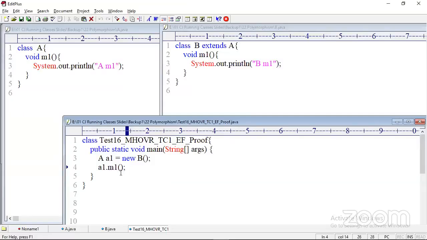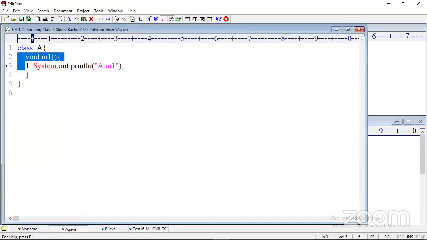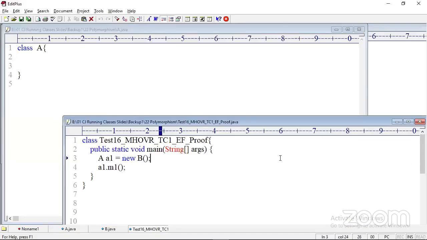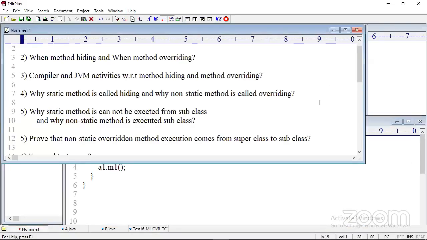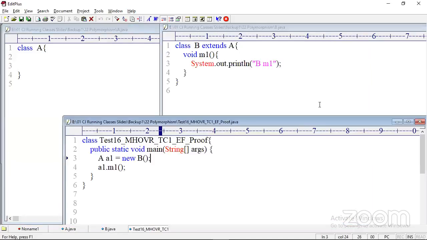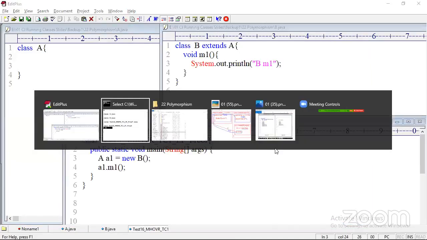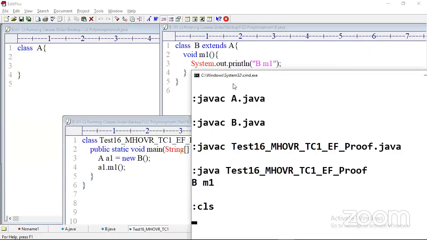Now listen carefully. How can I prove it? Simple: I will remove this m1 method in the superclass and save it. Now the new point, so I'm talking slow. Whenever a new point is coming, I'll talk slow. Whenever I'm giving revision, I'll go fast. Simple technique. Why should I waste my time? And now, clear screen.